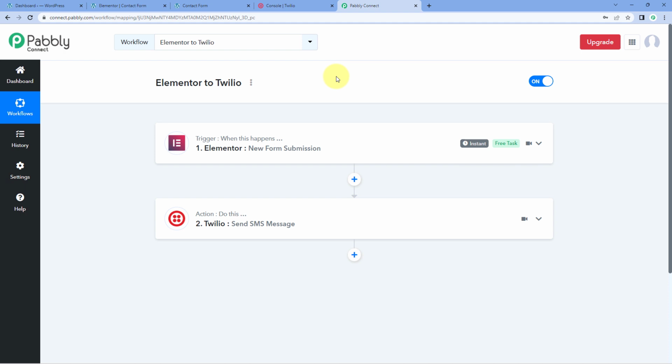So guys, we saw that the automation workflow which we have created is working perfectly fine, and we have tested this automation in real time. Not just these applications, you can connect plenty of other applications using Pabbly Connect.